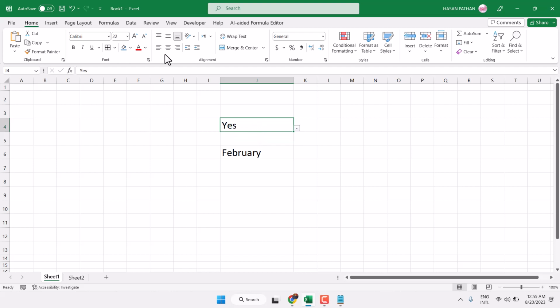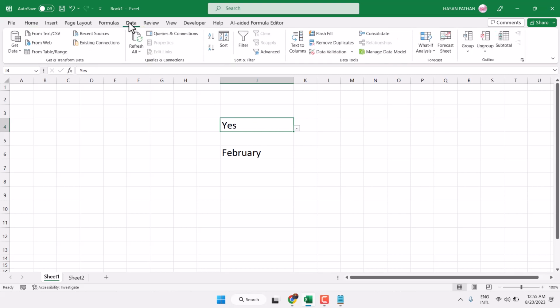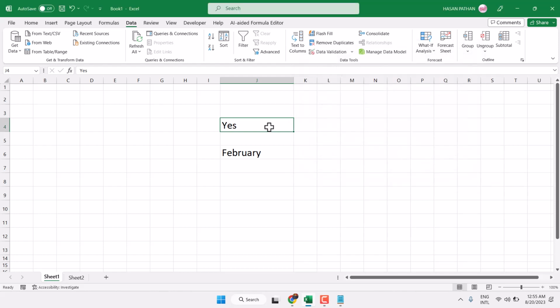So select it, Review, Data, then click on Data Validation. Now here you will see this option, Clear All. Click on it, then click on OK. So now we can see we don't have this drop-down list here.